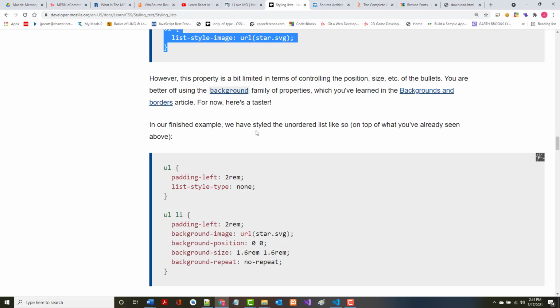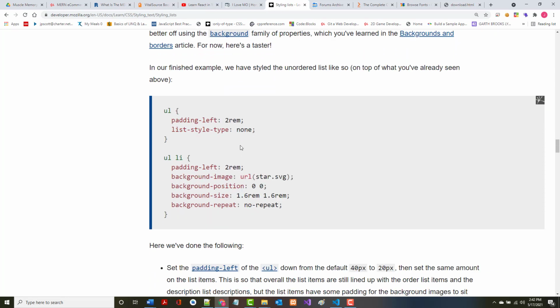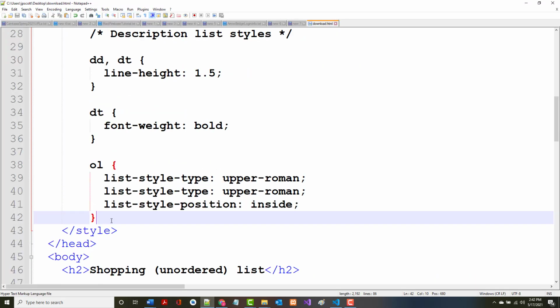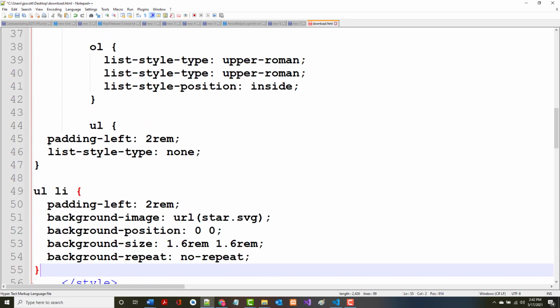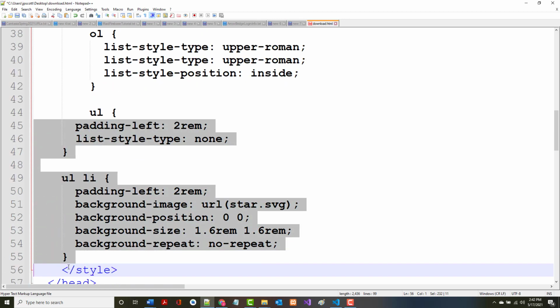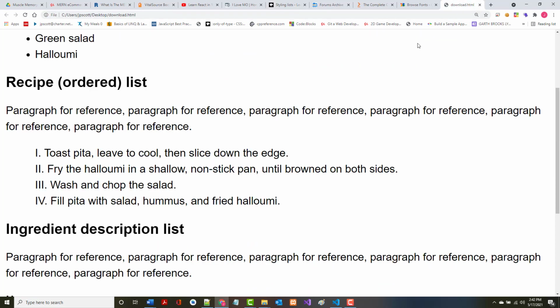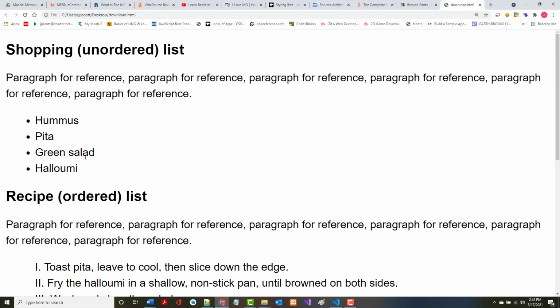In our finished example, it says we have styled the unordered list like so on top of what you've already seen. So let's take a look at this. Let's grab all of this. And as always, the proof's in the pudding, as they say. So when we come over here, it was the unordered list, I believe. So it should be the stuff right here. And we've removed what's there.